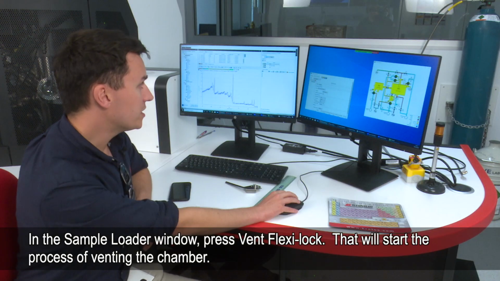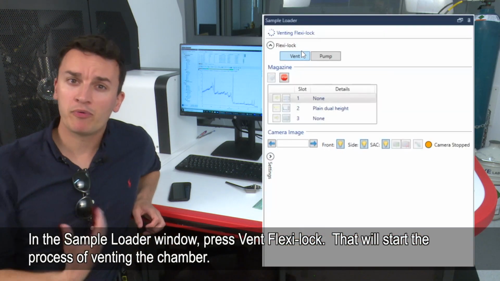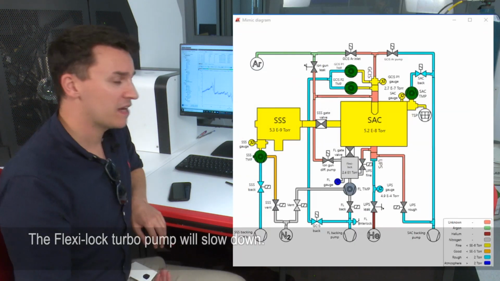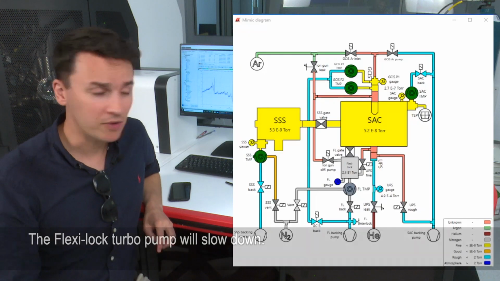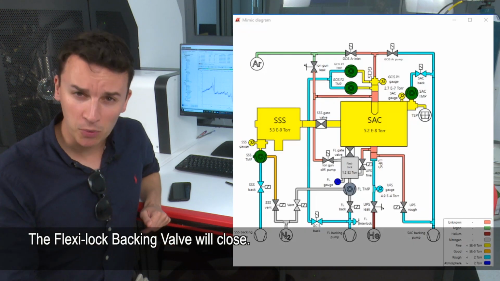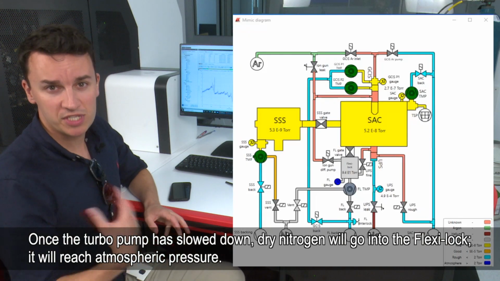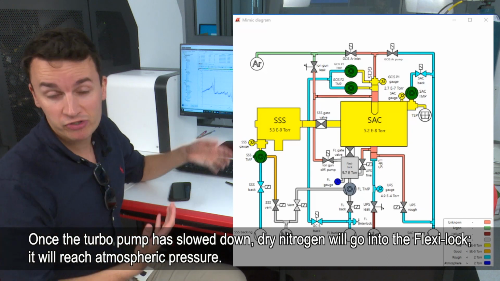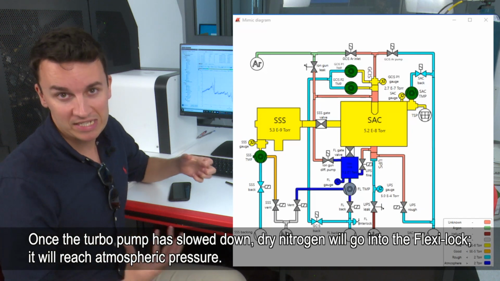In the sample loader window, we then press vent, and that will start the process of venting the chamber. The Flexilock turbo pump will slow down, the Flexilock backing valve will close, and then once the turbo pump is slowed down, dry nitrogen will go into the Flexilock. It will reach atmospheric pressure.